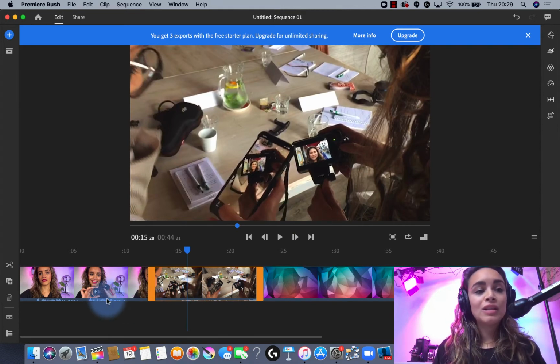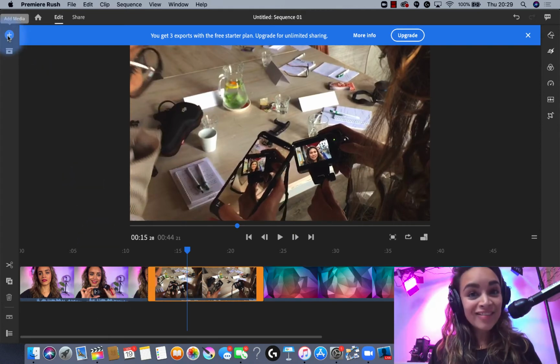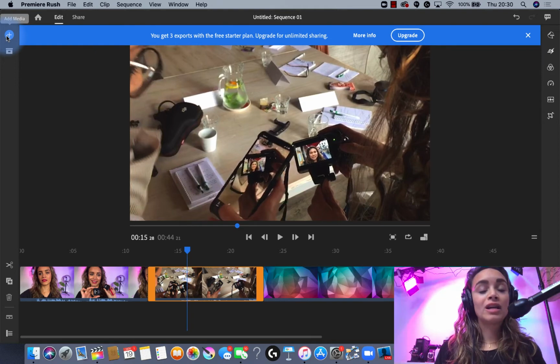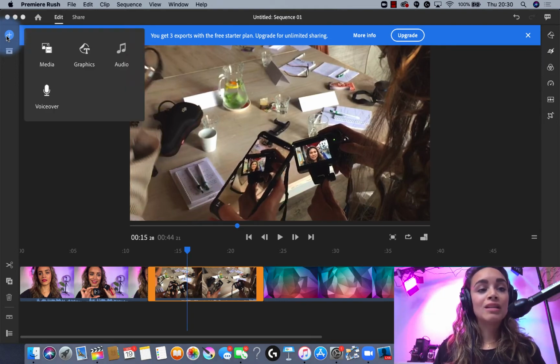Okay, so let me give you a quick tour. We'll start here on the left with the little plus icon. If you want to add any type of media, whether it's videos, pictures, text, anything, you go and hit the plus button on the top left corner.